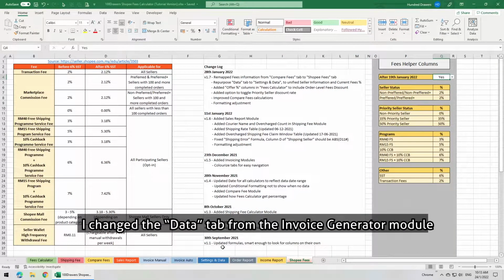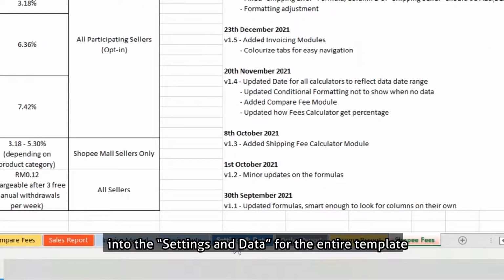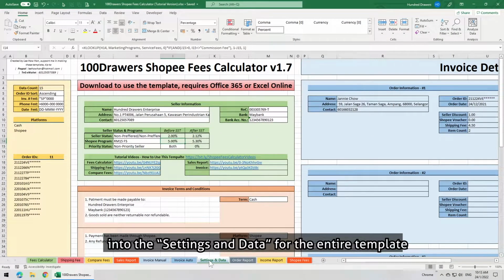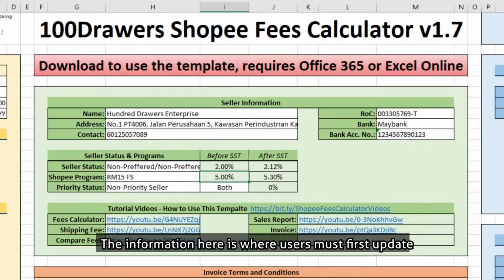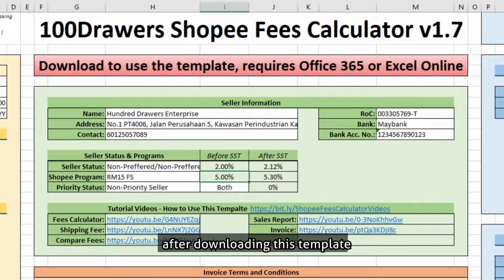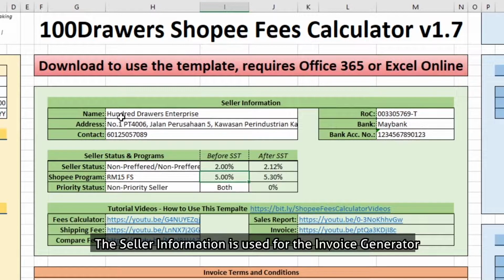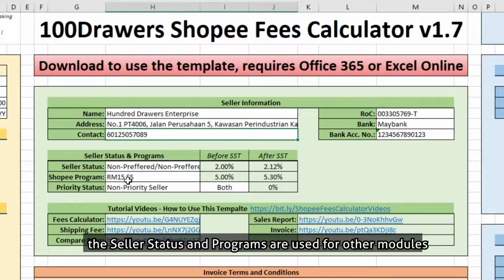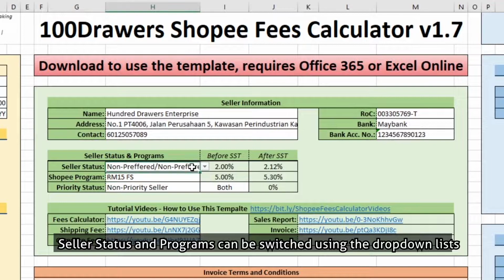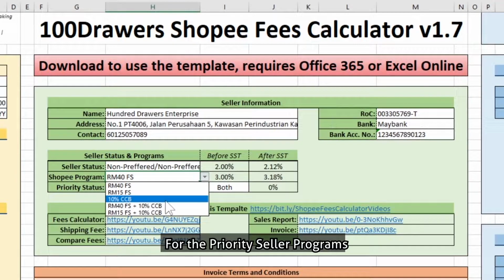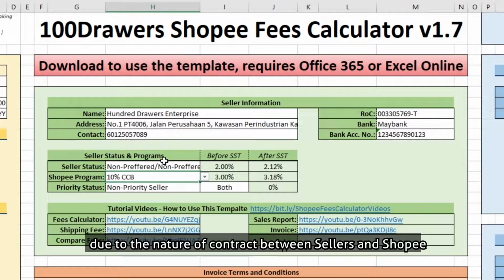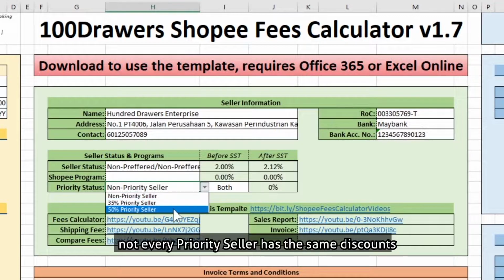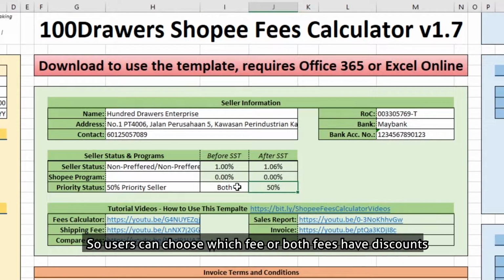Next, I changed the data tab from the invoice generator module into the settings and data for the entire template. The information here is where the users must first update after downloading this template. The seller information is used for invoice generator. The seller status and programs are used for other modules. Seller status and programs can be switched using the drop-down list. For the priority seller programs, due to the nature of contract between the sellers and Shopee, not every priority seller has the same discounts, so users can choose which fee or both fees have discounts.